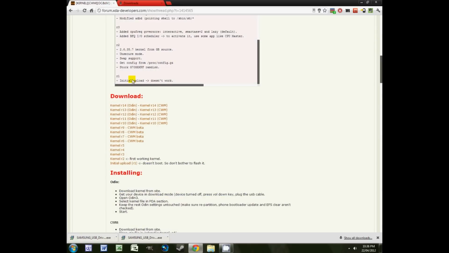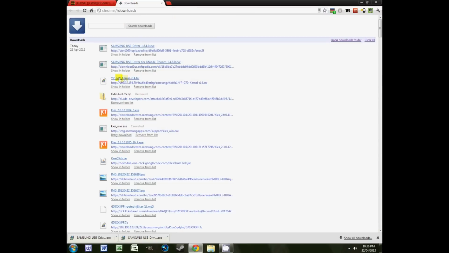And once you've downloaded that, I'm going to download the Odin one, the latest kernel, and it's here. It's a .tar file. I'm also going to put a link in the description for Samsung USB drivers.